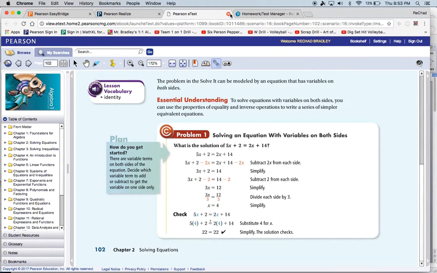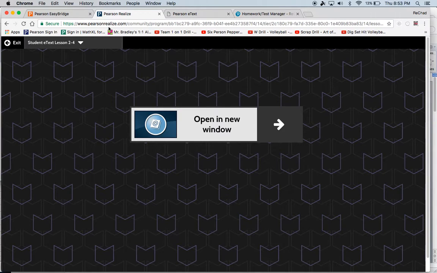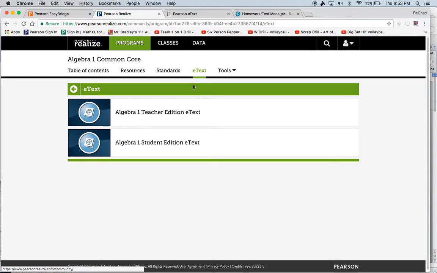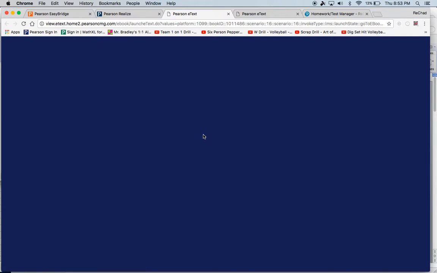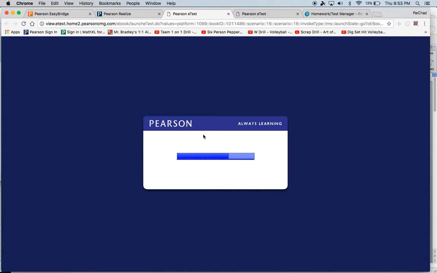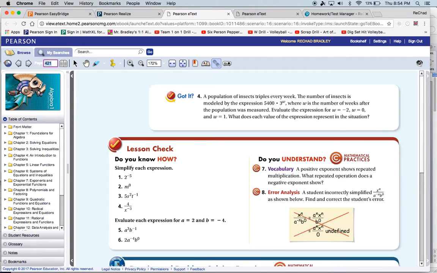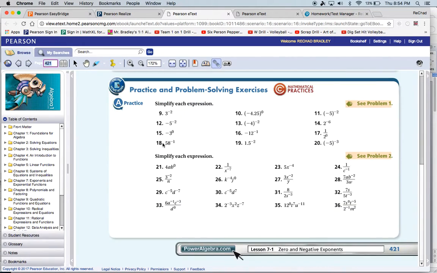But again, let's go back to what I was doing before, which was, if you want the e-text, click your student edition e-text, and it typically opens a book right up to the cover, and then from there you can navigate to wherever you want to go. Let's say, for example, that I give you an assignment and I say turn to page 421. Right here you have your page. You can click right there, type in 421, hit enter, and it will take you to page 421. There you have all the questions that are on page 421.